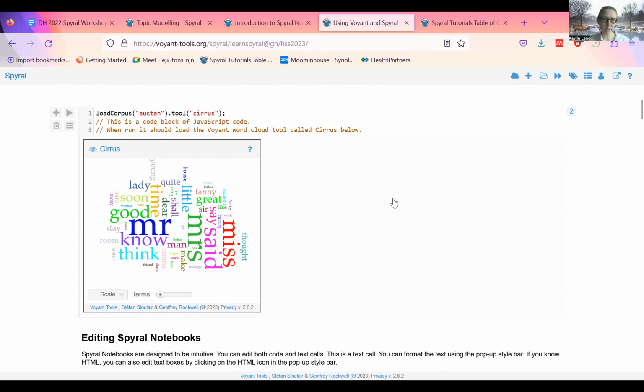So again, we have our very basic code block here where we're loading a corpus. This is the Jane Austen corpus, hence the name Austen. And we're loading up a tool from Voyant, which is the Cirrus tool. So this is your basic code block. And the way that we interact with the code blocks is by hitting the play button to run the code.